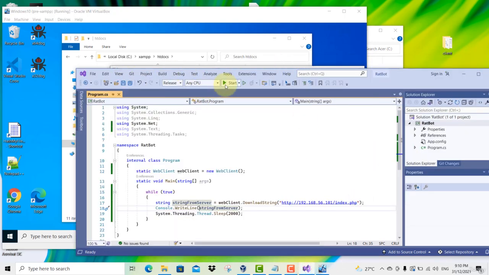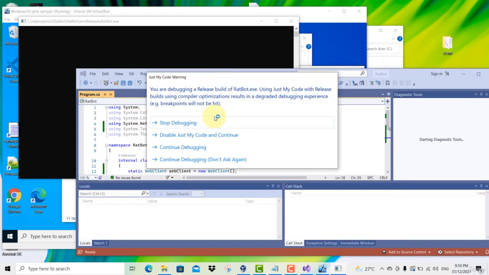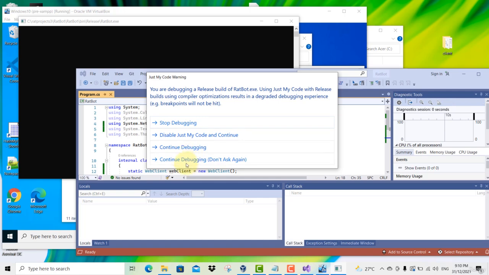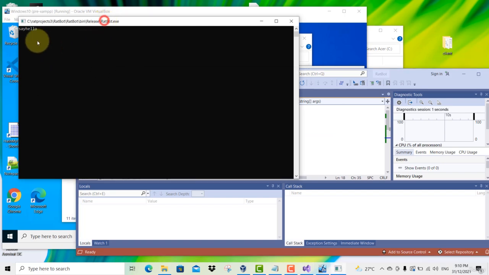Now note that you can also click this to run your client directly, alright? And it just gives you this nag telling you that you can continue debugging without the debug build. Just continue debugging, and then you can see say hello coming out there. It's the same thing. Alright?